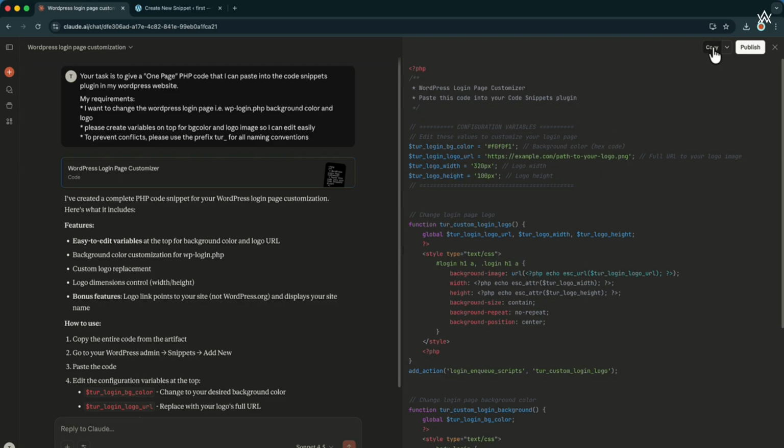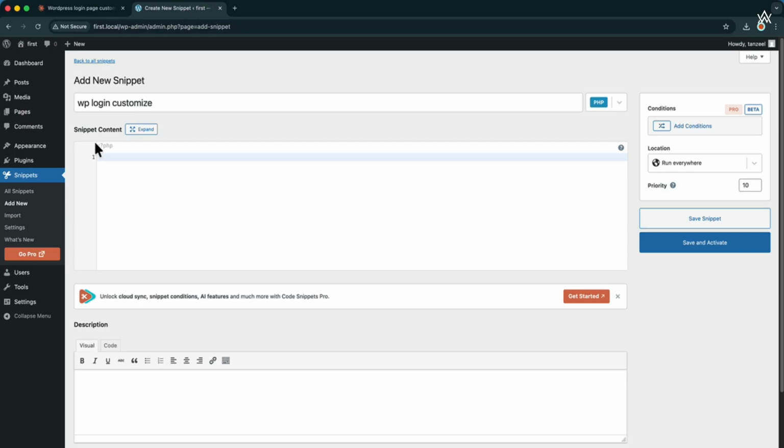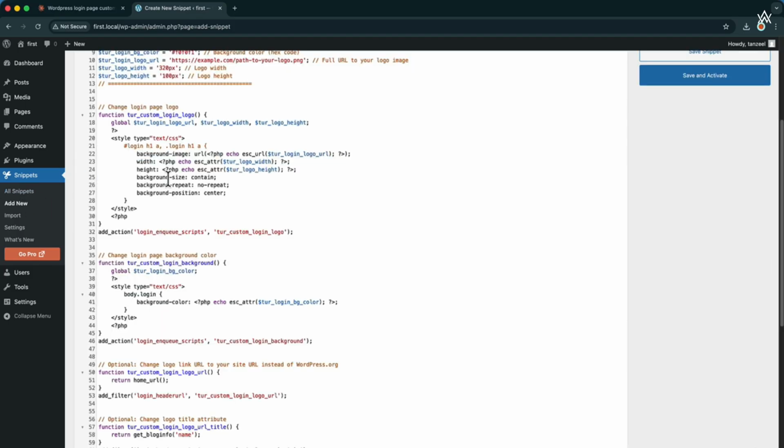So now I'm going to simply copy this code. All right, and you can see it says that you just have to change the color and the logo URL and you're going to be done. So I've clicked on copy, the code is copied, and now I can go to the snippets and paste it over here.